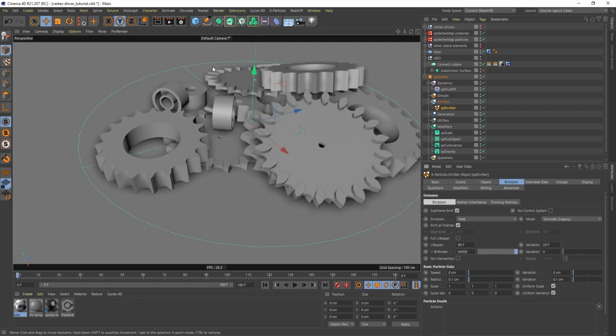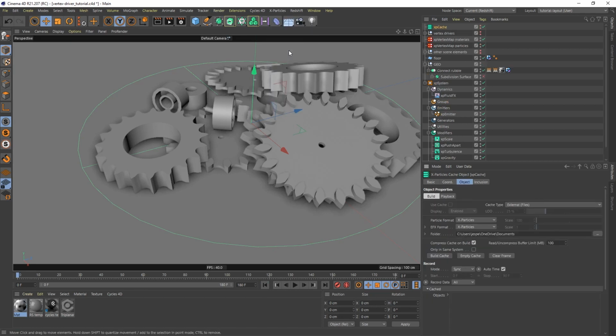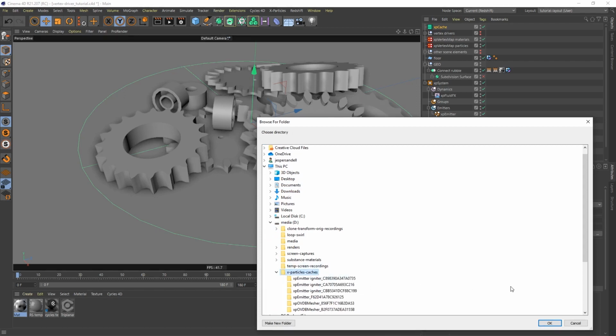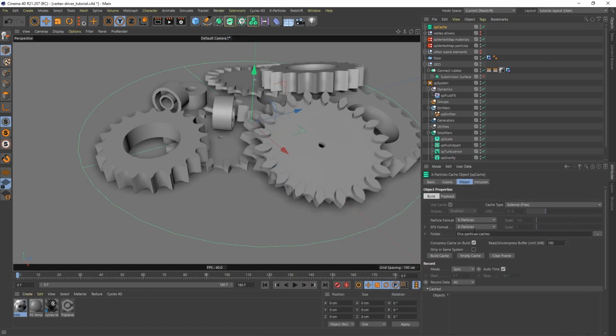So to cache this, I'm going to go to xparticles and get an XP cache object. And I'm going to cache these to external files. Let me just do that quickly. So I'm going to go to my media drive. I have a folder for xparticles caches. Do that one and build this cache. And I'll be back once this is cached.